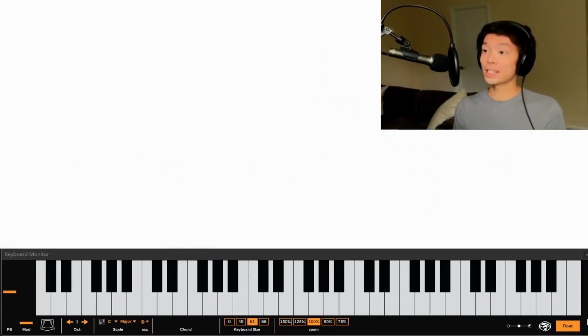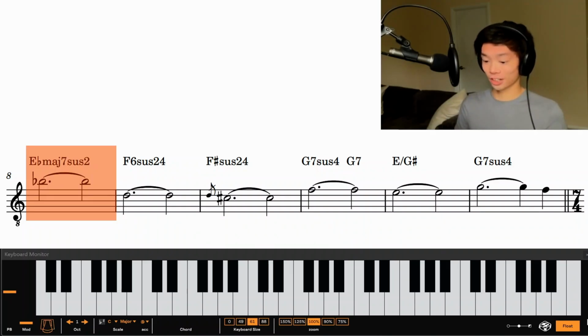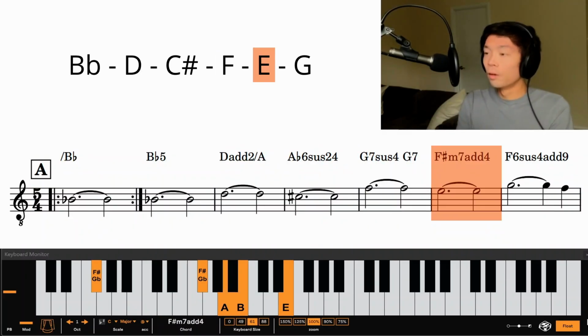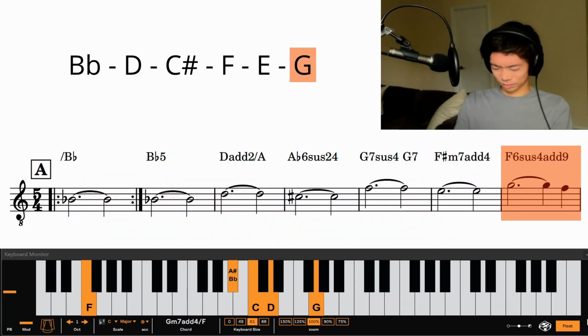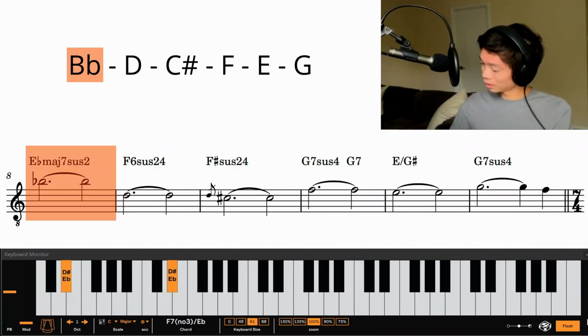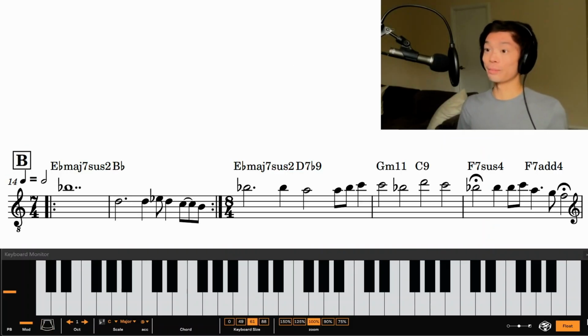My favorite moment in this A section is when we get to that E flat major 7 sus2 chord in the 8th measure. I think it just is such an incredible moment of arrival. And I love that moment so much that I decided that that's going to be the chord that defines the next section. I knew I needed to go back to that. So that's how we get into the B section here.